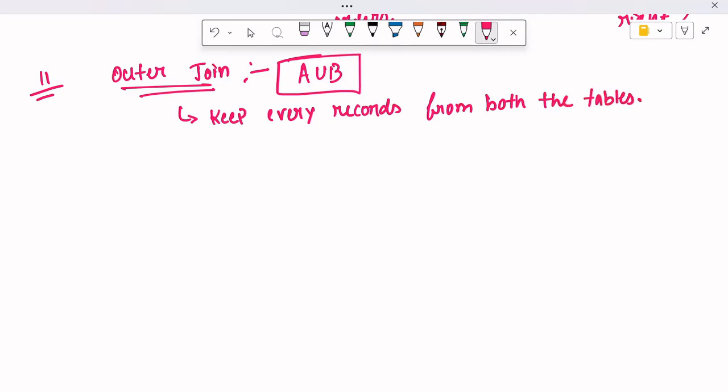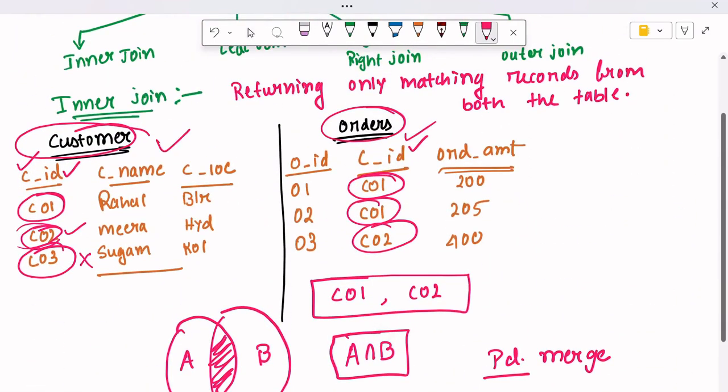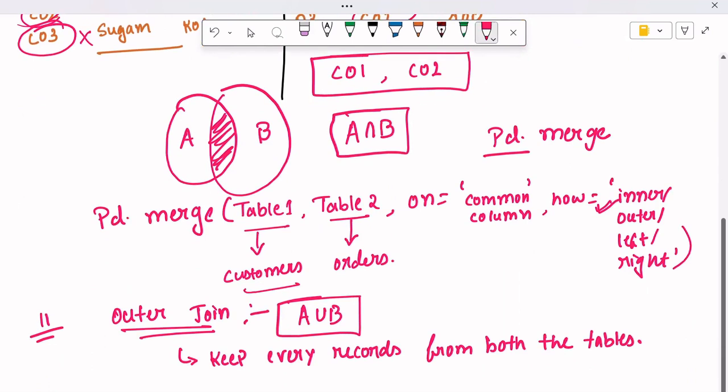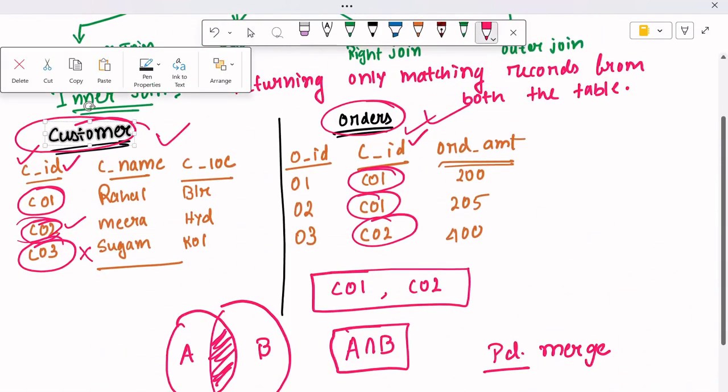Fine. Now if I use these two tables, customer and order, I will be using customer in table 1, orders in table 2, and in place of how I will just write outer. So it will be returning all the records from both the tables. This is how the outer join will be working.